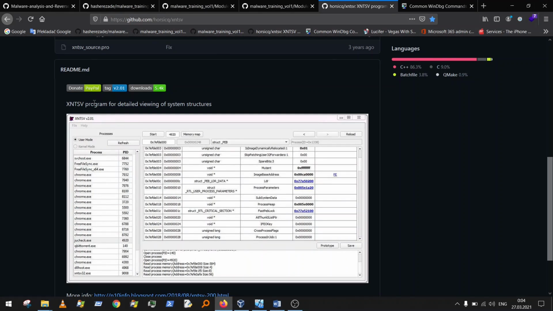This tool is for detailed viewing of system structures, which is basically what we will be doing here, thanks to the Windows Debugger. But I will show you how to get the information about system structures thanks to this tool too. It's really easy to use, and it has a graphical user interface. You can get very interesting information from this tool.